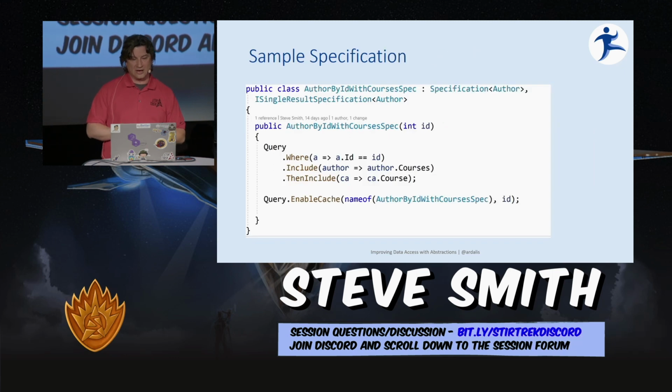All right, so a sample specification might look like this. This is just one that says, give me an author with their courses. And you can see it just has the where statement to fetch the correct author with their ID, a couple of include statements to make sure it grabs the related columns.